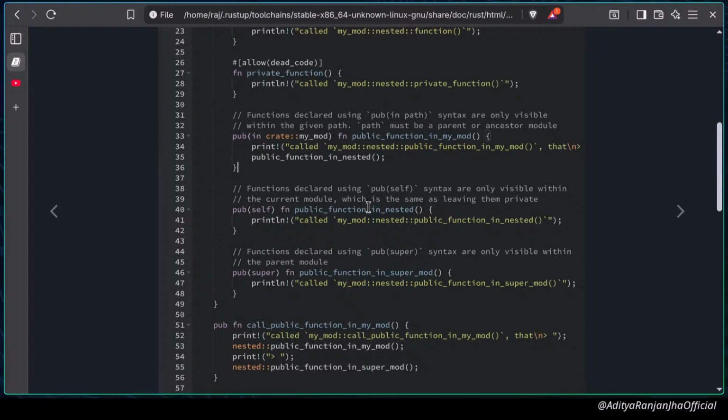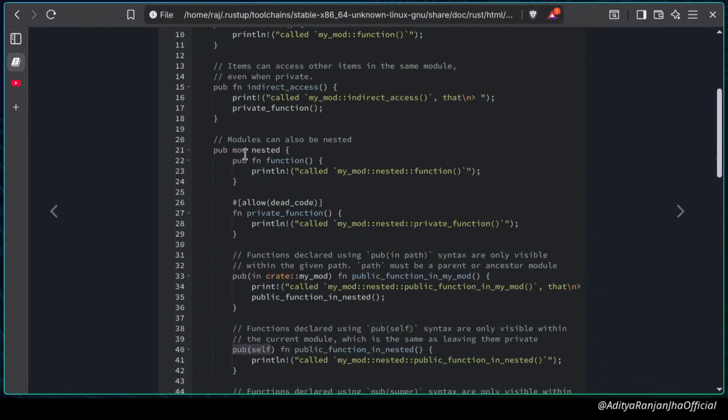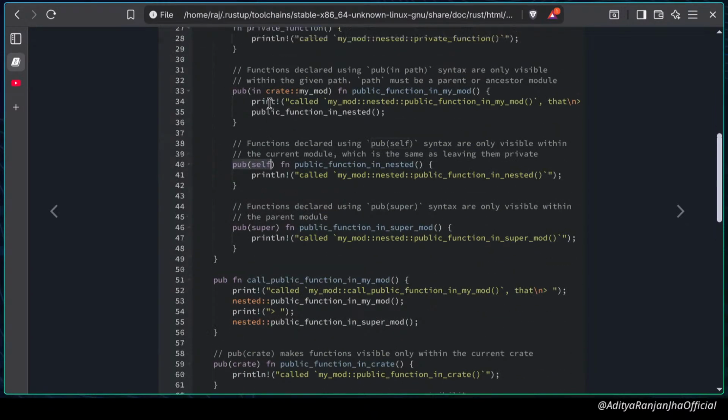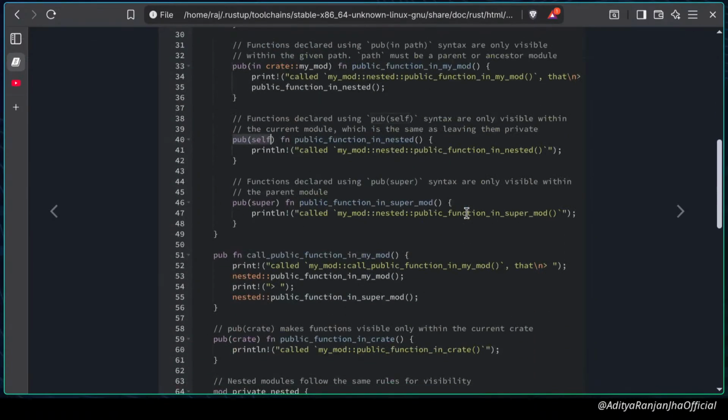Now the comment says that function declared using pub self, which is like this. So we have first of all pub in crate and my mod. So pub in path. Then we have used just pub, and that's it. So we first of all know that if we use pub, it will make it public. If we use pub in then path, then it will be available in that path publicly. And the path must be parent or ancestor modules. Now we have a new syntax that is pub self. So we are making public and we are passing self in it. I don't know how that works.